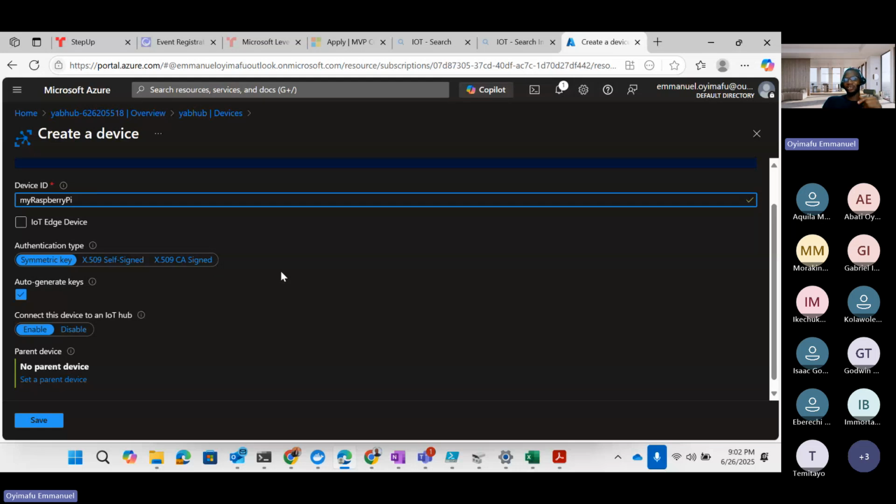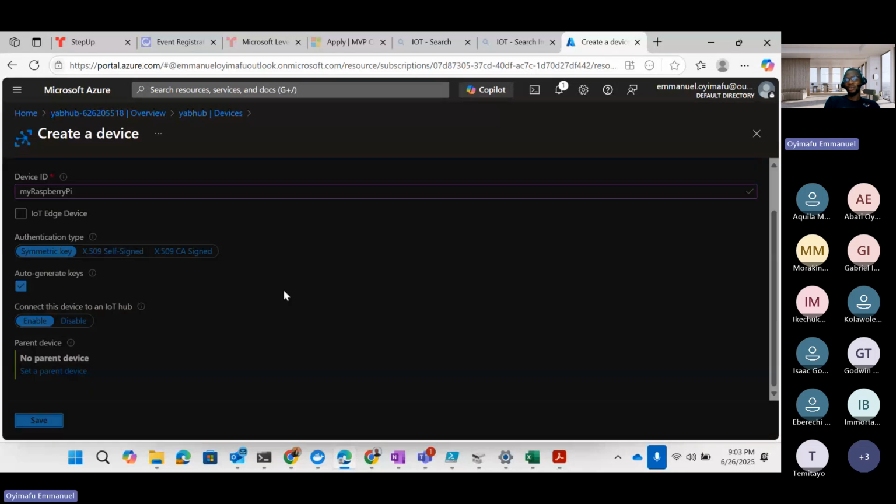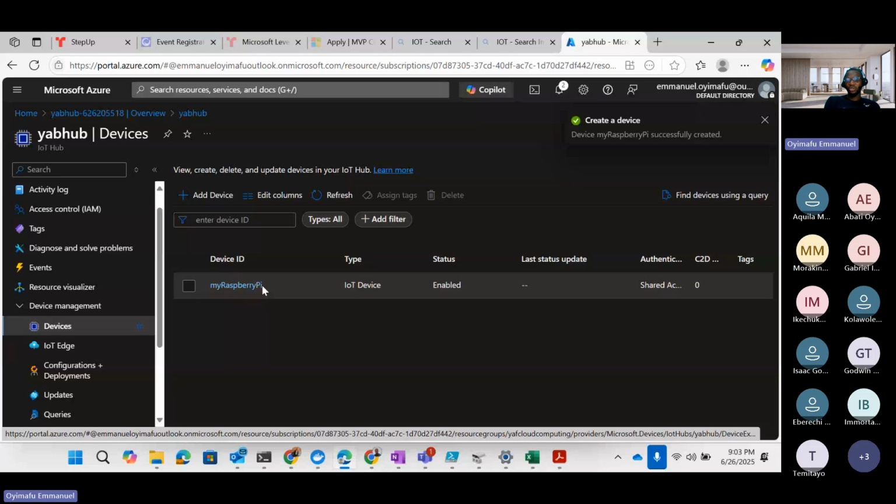But for this Raspberry Pi that we are adding, we can leave the default settings. It's fine like this. But I just want to show us how we can add a device. So this is how you add a device in Azure IoT Hub. You just click on save. Once you click on save, you wait for the device to be added. Once it is added, you are going to see it here.